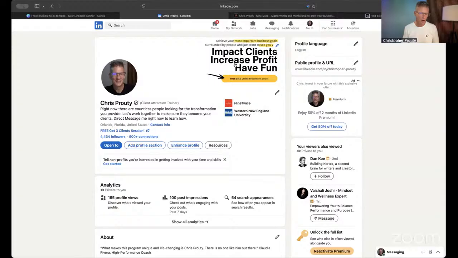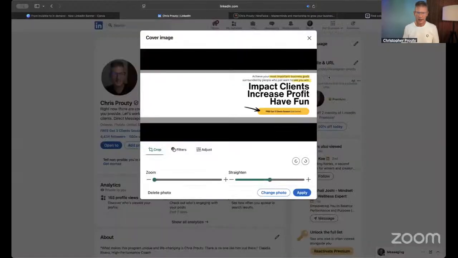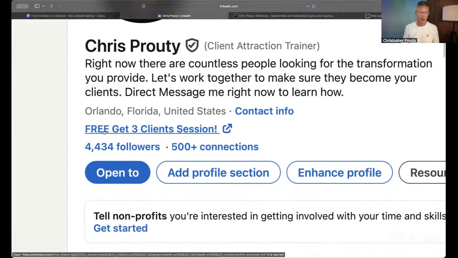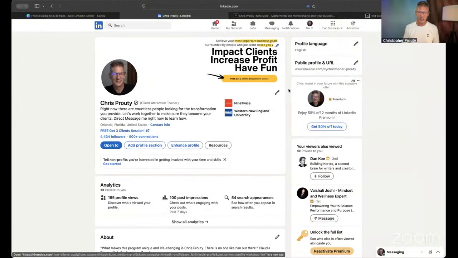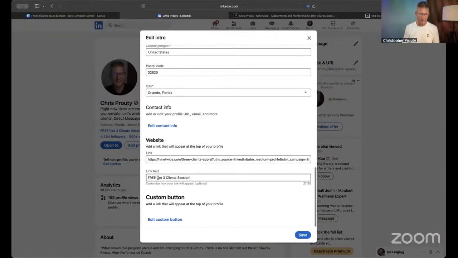I would go here and click on this little pencil, and I don't want to do this because I don't want to put this up yet, but you would go change photo and upload it and you're done. Then what I recommend doing is changing your call to action here to be the same exact link. You go to the pencil, find that link right here, and change it.